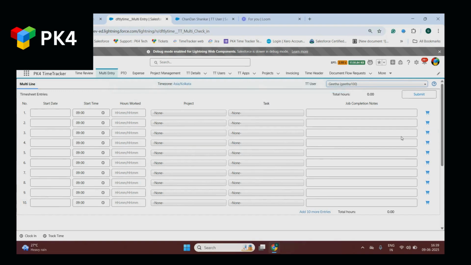So now the configuration is changed because earlier you were seeing project, task and work type. Now you see only project and task. That is because this user has a different app key with different configuration. So here again it's the same. I can select the date, time, hours worked and all the other details and click the submit button. So this is how the multi-line works.